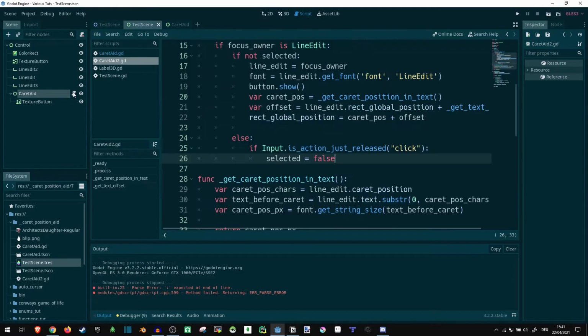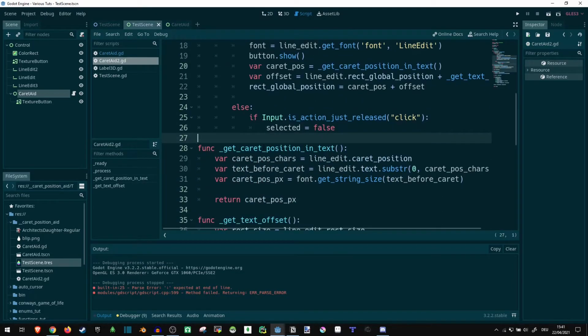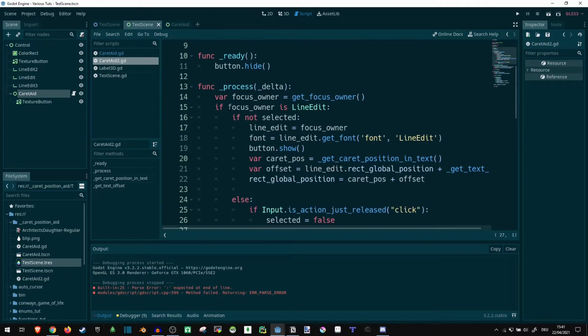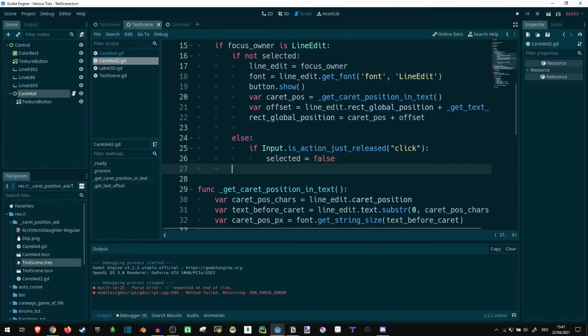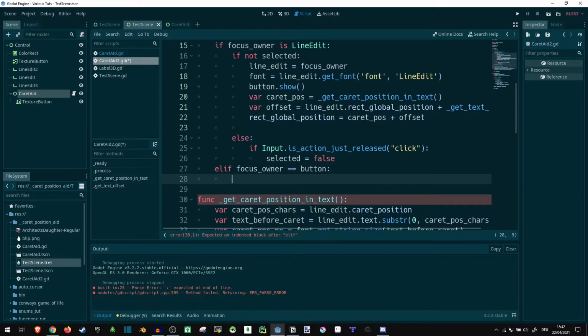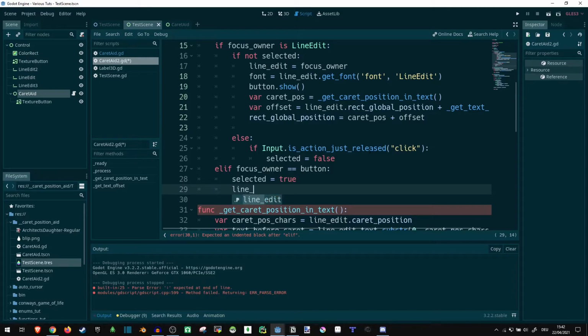To select this in the first place, an easy thing we can do here is make an else case for this focus owner. So currently, if our focus owner isn't a line edit, we do nothing. So here we can just say if or elif focus owner is equivalent to our button, so this is the exact button that is our texture button child, then just say selected is equal to true now, and the line edit just gets focus again.